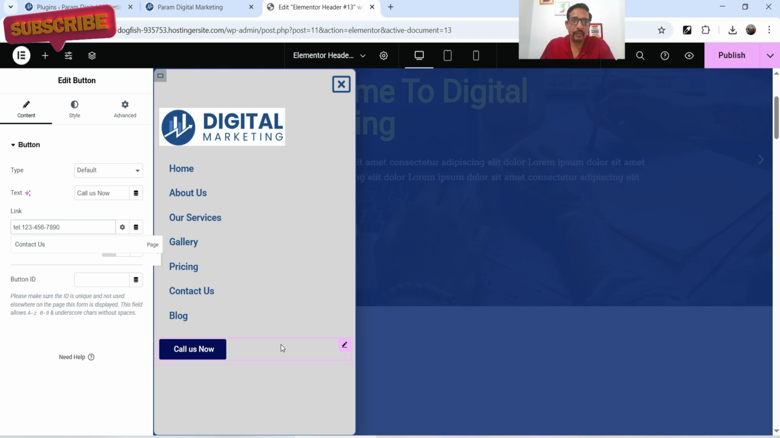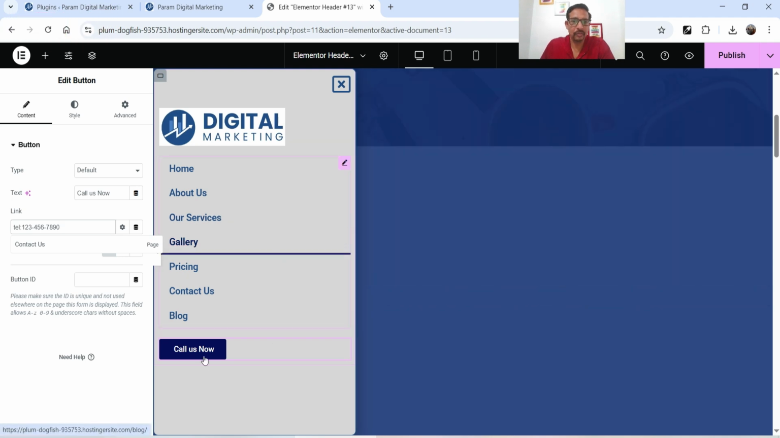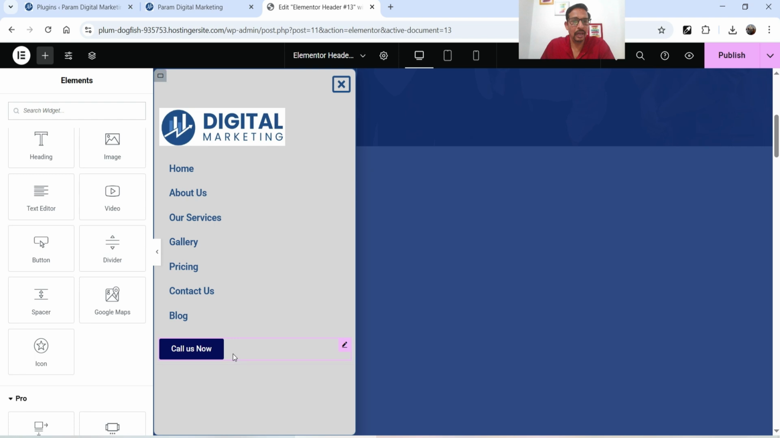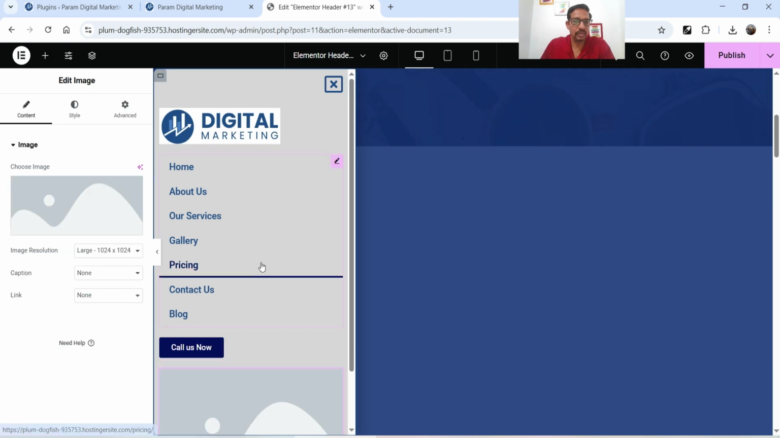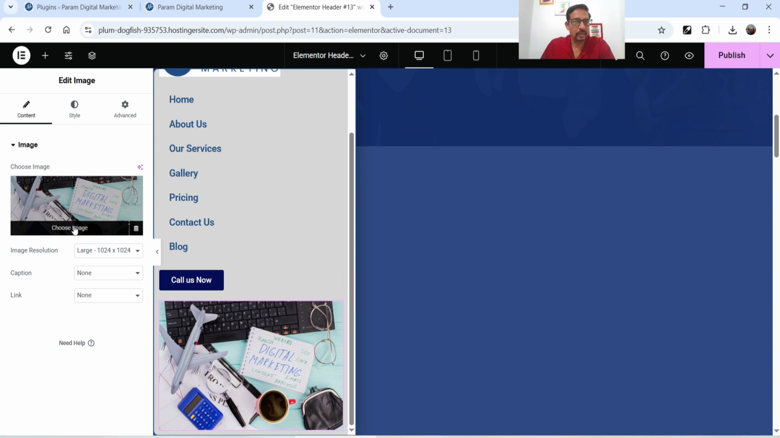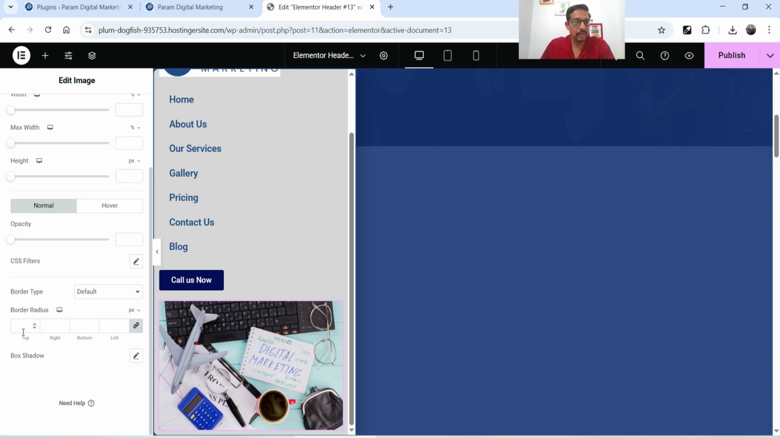We are using this off canvas widget for the mobile devices only. Click on the plus sign, and whatever widget you want to add, you can start adding the widgets. Let's say you want to add video, you can drag it and drop it here. If you want to add image, you can drag it and drop it here. Let's select image and you can customize it. Let's add some border radius. So this is the image.